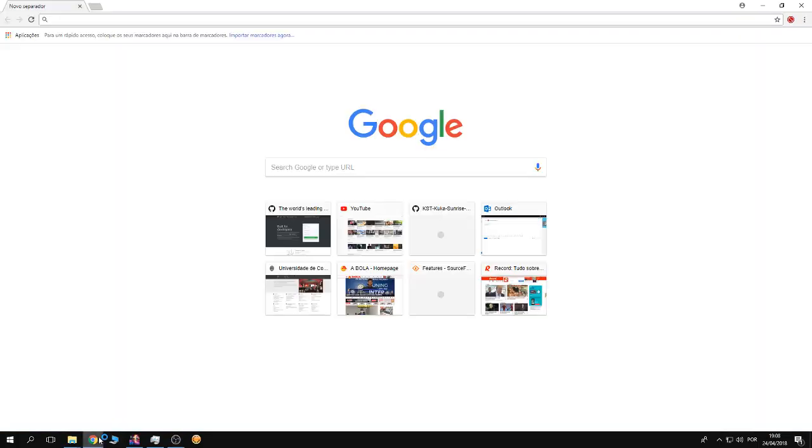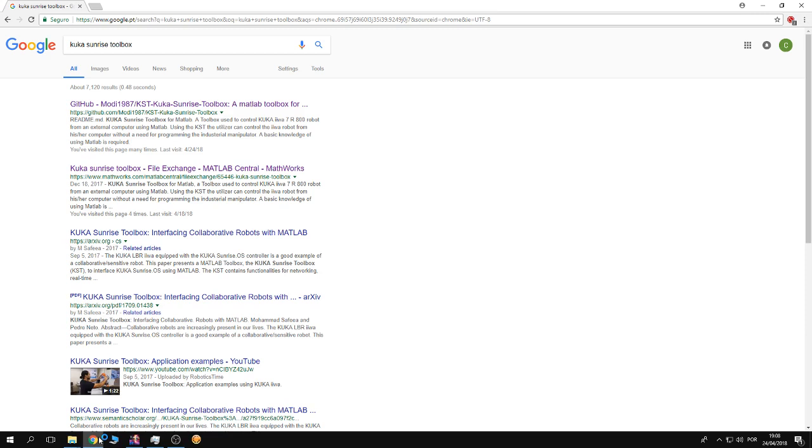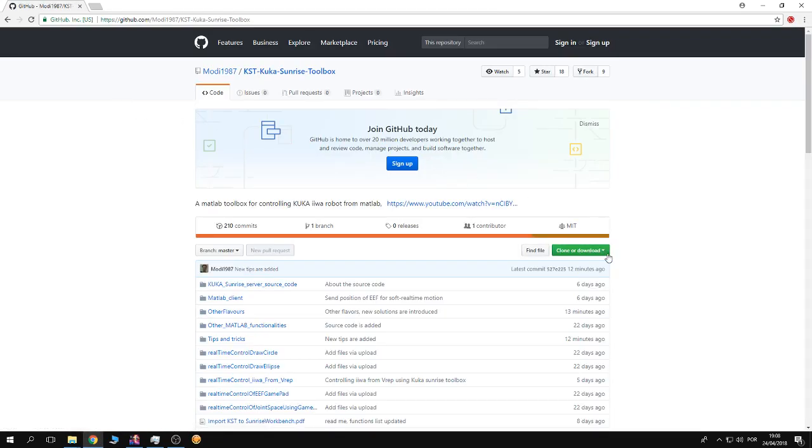To control the robot, we are going to use the Kuka Sunrise Toolbox. Open your browser and type Kuka Sunrise Toolbox. Hit enter. Go to GitHub. And then download the files. Download as zip.